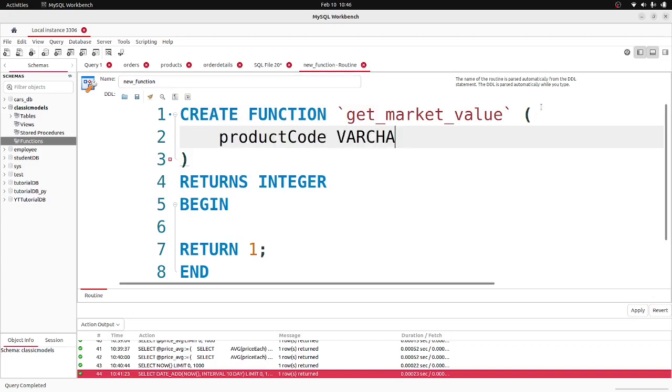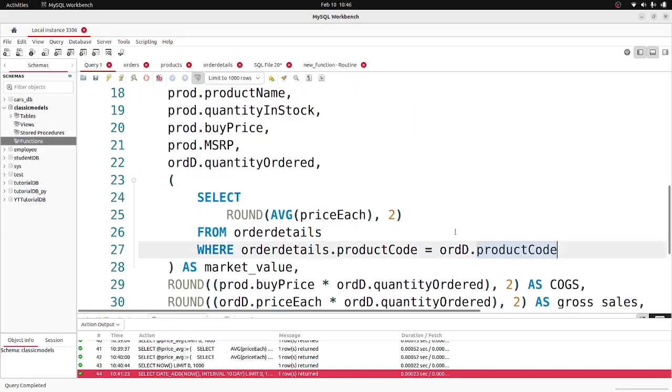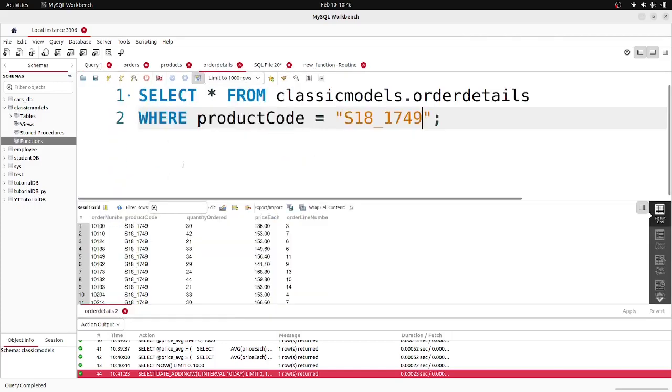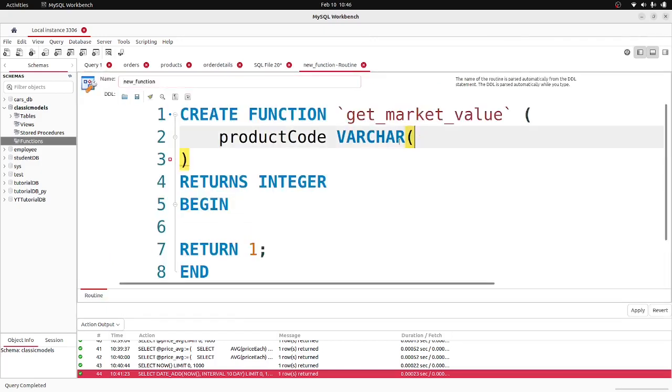You specify the type, and it's going to be a variable character, because if you look closely, we're talking about the product code, and if you go ahead and check the product code, it's not an integer, sorry, it's a string value. So it's going to be a varchar. Let's say that its maximum is going to be 30. It's not going to be more than 30 characters. Okay, let's make it 100, so it's not going to be more than 100 characters.